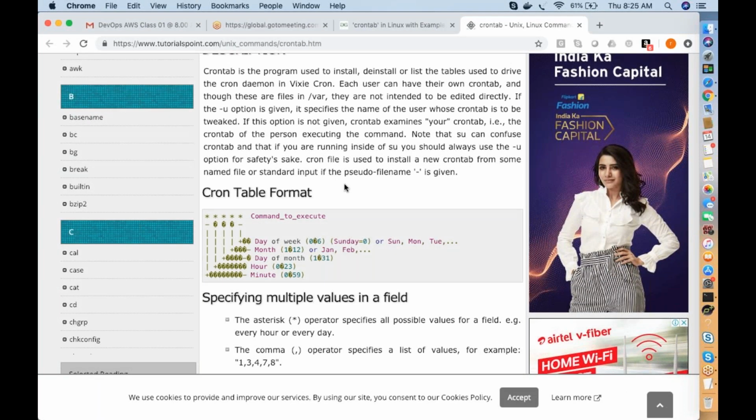So I just opened Google. Now you can see my screen. This is a tutorial of crontab, where you can find very good examples. I'll explain now. I said 5 values followed by your command to execute. Now, each of these 5 values is defined like this.